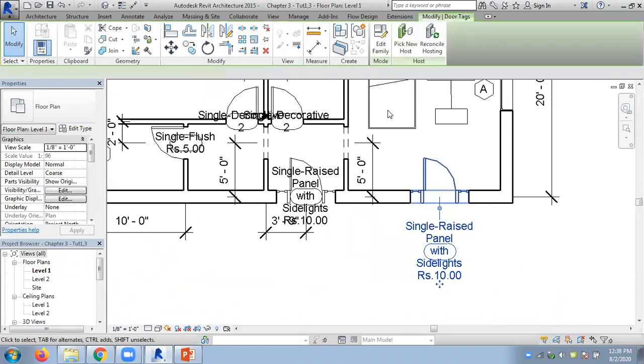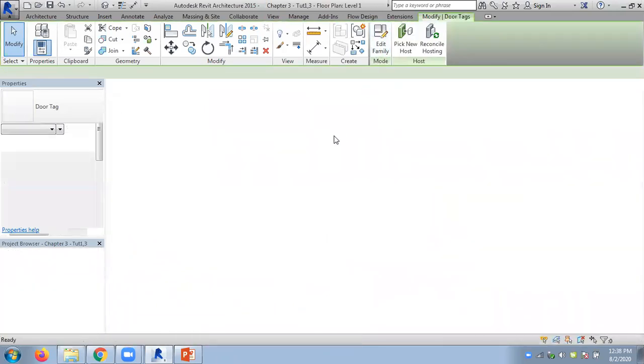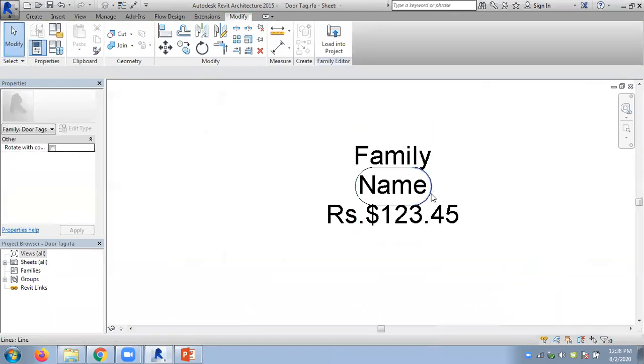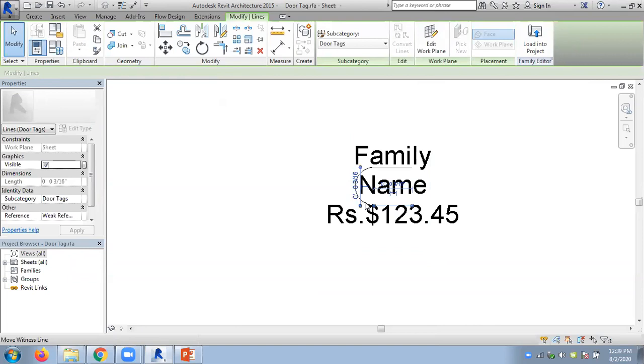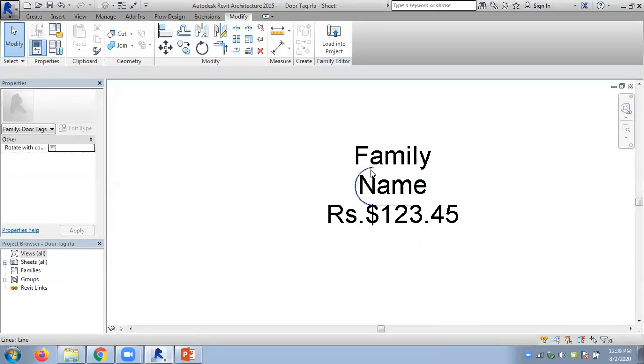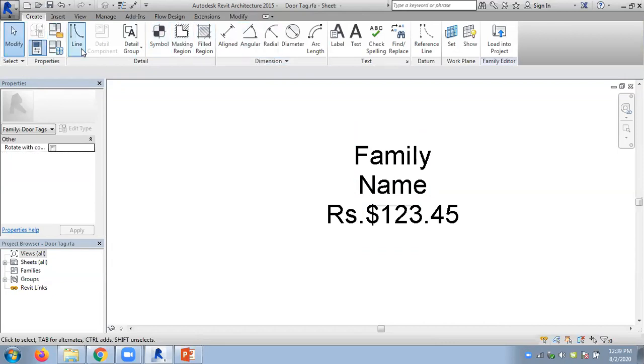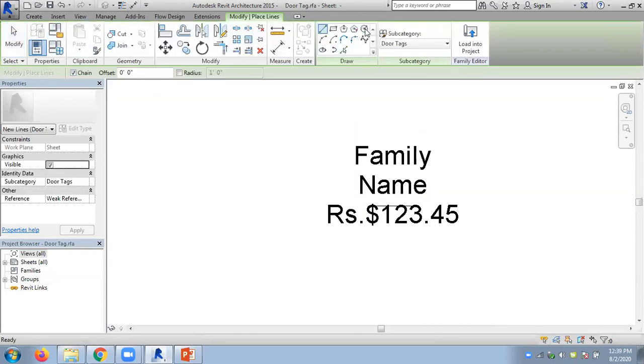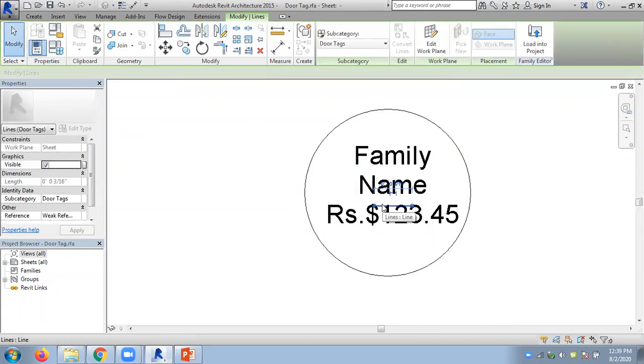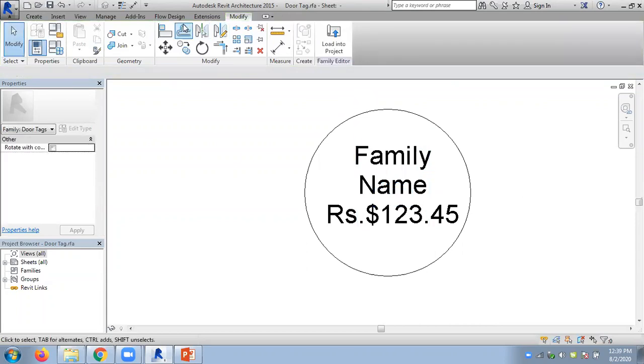So we can again come and change the family. This is a nuisance, so we will remove this, and we can draw a big circle around this, for example. So I just draw a big circle around this. So this is my new tag appearance. So I showed you how to do these things last week.